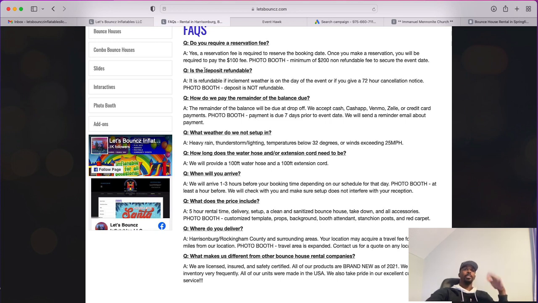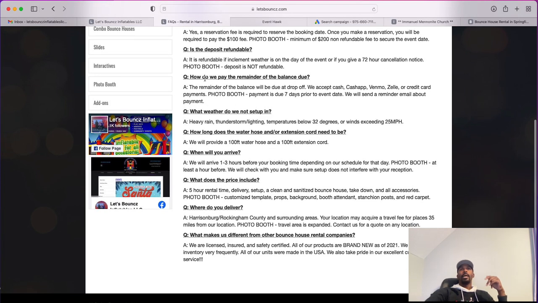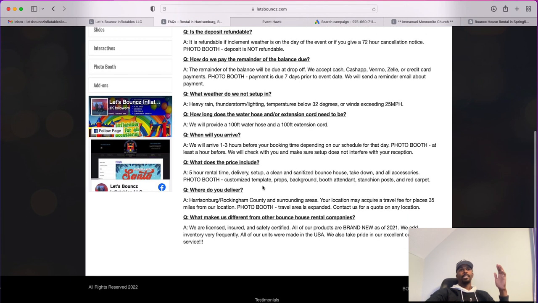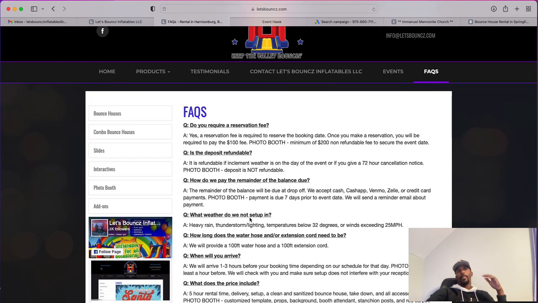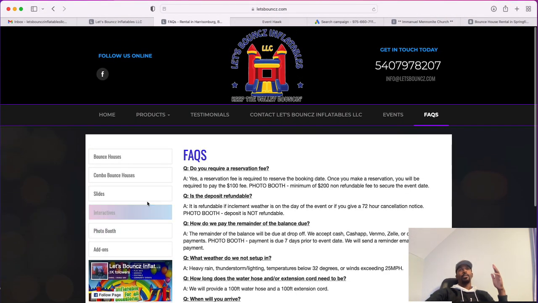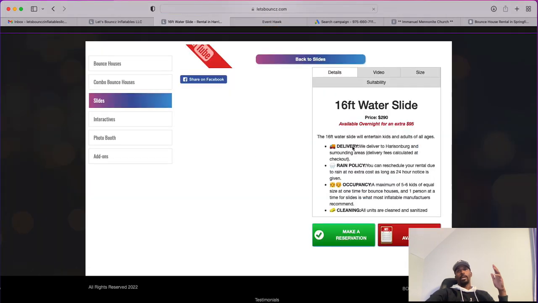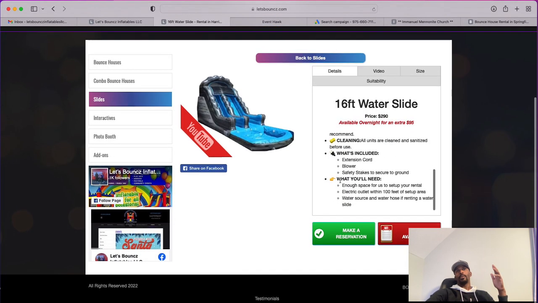Is there a reservation fee? Is the deposit refundable? How do we pay the remainder of the balance due? What weather do we not set up in? How long does the water hose or extension cord need to be? When will you arrive? What does the price include? Where do you deliver? What makes us different from other bounce house rental companies? So we've been asked these questions. There's other questions we've been asked, but with this as the basis, plus some information right here about the particular units, it all kind of comes together.